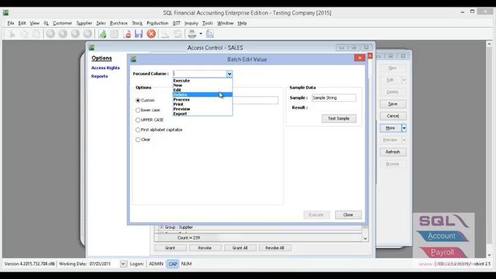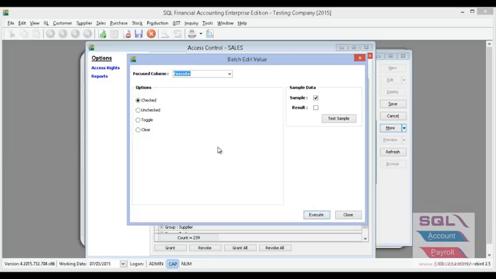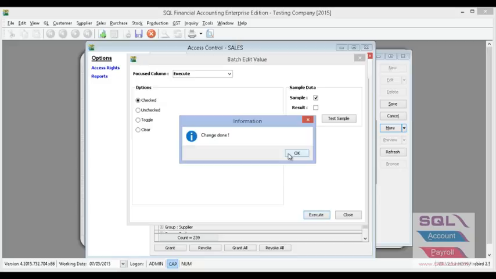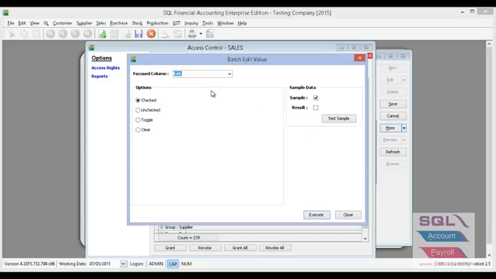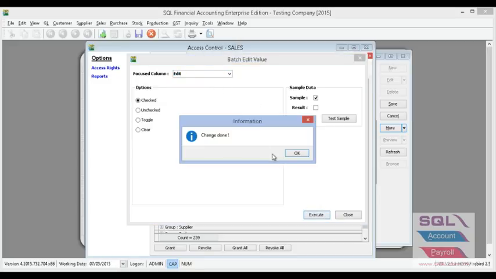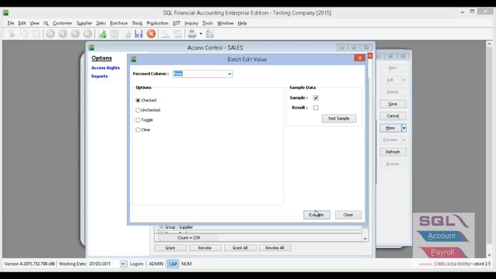Okay, so we come to execute and choose the check option. Once done, you just click execute and the change is done. The same thing for edit, new, but I'm not allowing the user to delete, so I do not tick anything.